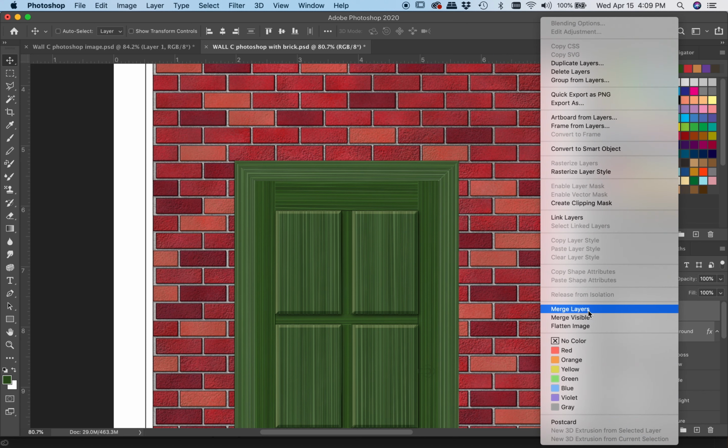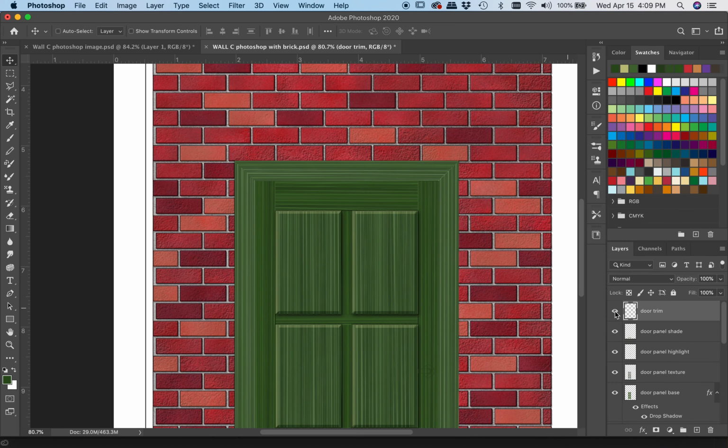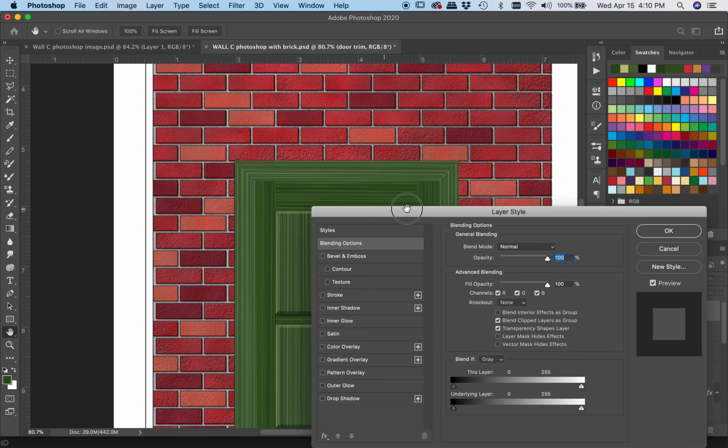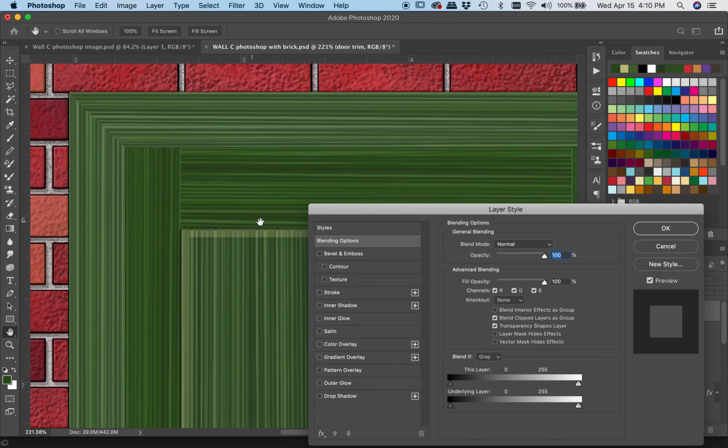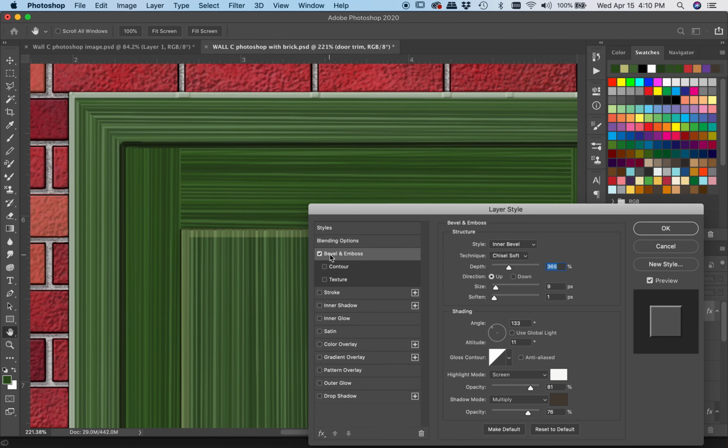So if I right click on those with both selected, choose this merge layers function, now that is one single layer. If I turn it off, it goes right back to that door background color that we had previously. From here, then I could add my bevel and emboss function. If I zoom in so you can see the effect, if I choose bevel and emboss, now you can see the effect on here.